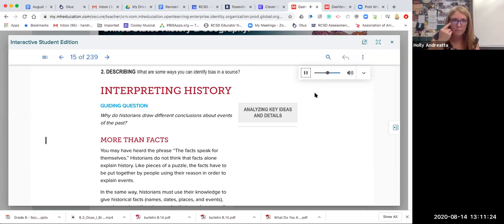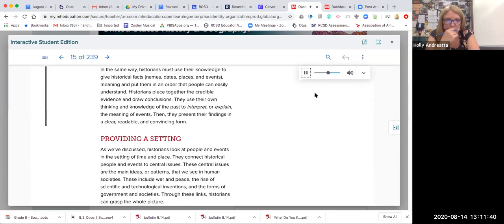More than facts. You may have heard the phrase, the facts speak for themselves. Historians do not think that facts alone explain history. Like pieces of a puzzle, the facts have to be put together by people using their reason in order to explain events. In the same way, historians must use their knowledge to give historical facts, names, dates, places, and events, meaning, and put them in an order that people can easily understand. Historians piece together the credible evidence and draw conclusions. They use their own thinking and knowledge of the past to interpret or explain the meaning of events.